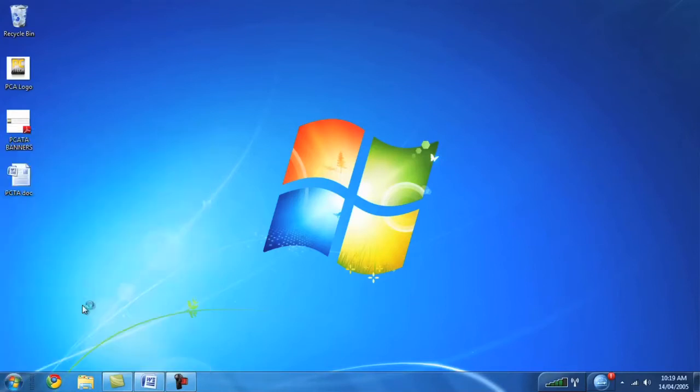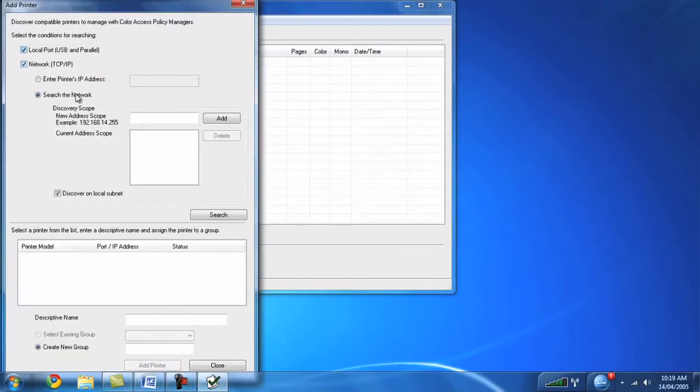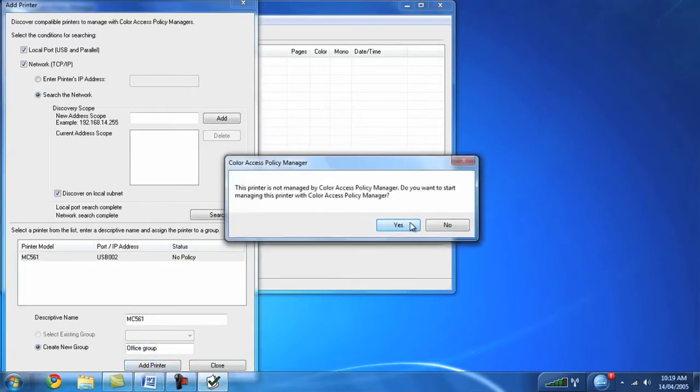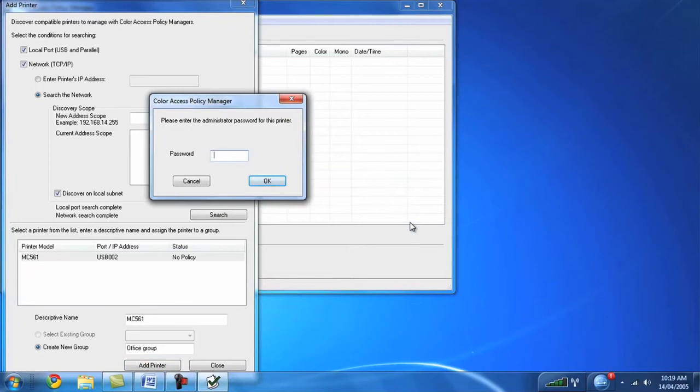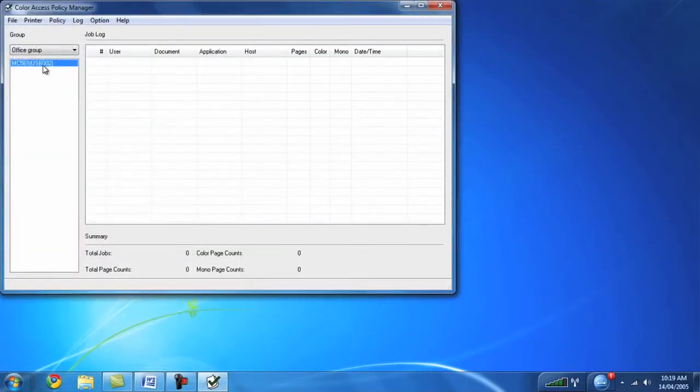Start the application and add the printer. I'm selecting USB for Direct Connect and then search to find it. There it is, and now let's add it to a new group called Office Group. You'll need to enter the admin password for your printer, which you should find in the manual for the printer, and just close that window. And there you see the printer up there on the left.